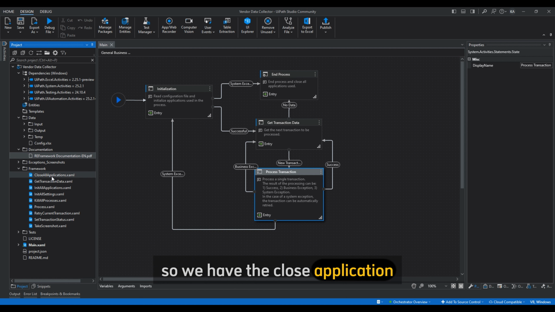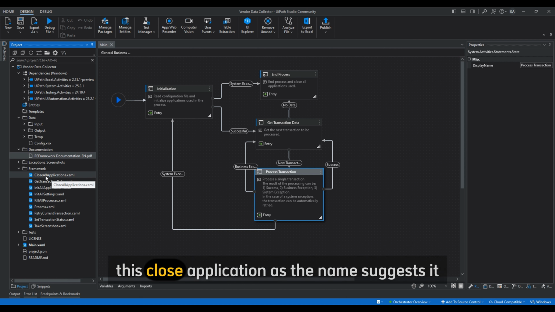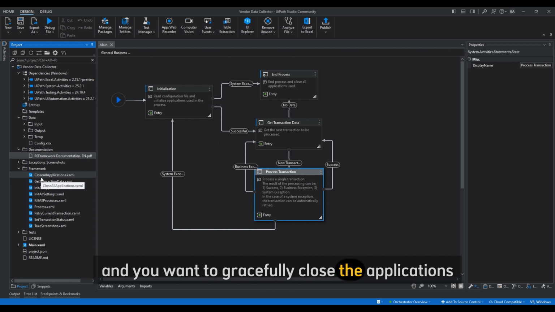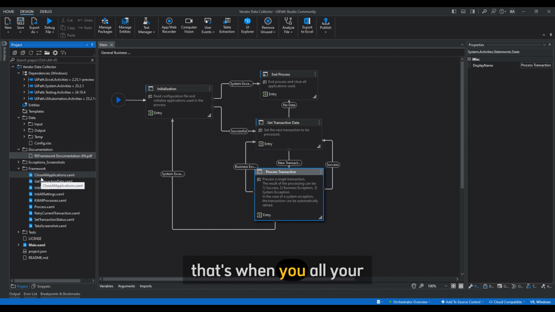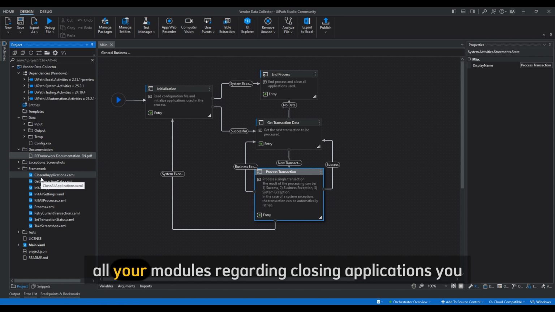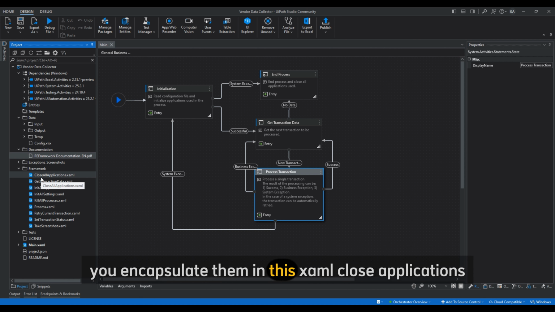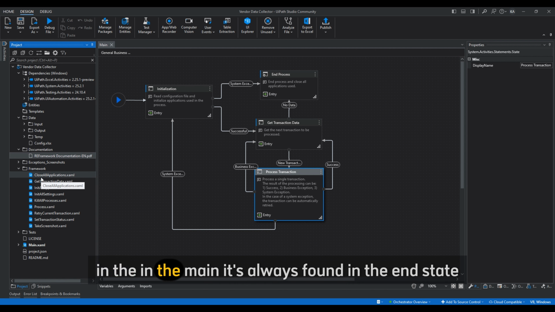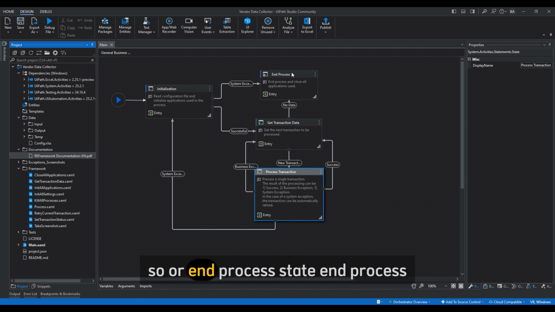So we have the close application. This close application, as the name suggests, if you're working with any applications within your automation and you want to gracefully close the applications, that's when you encapsulate all your modules regarding closing applications in this close applications. And where do you find it in the main? It's always found in the end state, or end process state, end process.